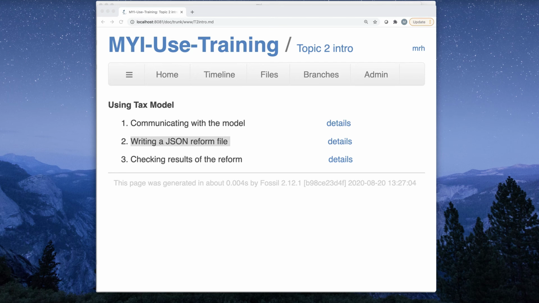In this video, we're going to show how to write a reform file. The idea is to tell the model what reform we want it to simulate and how that reform differs from current law policy.